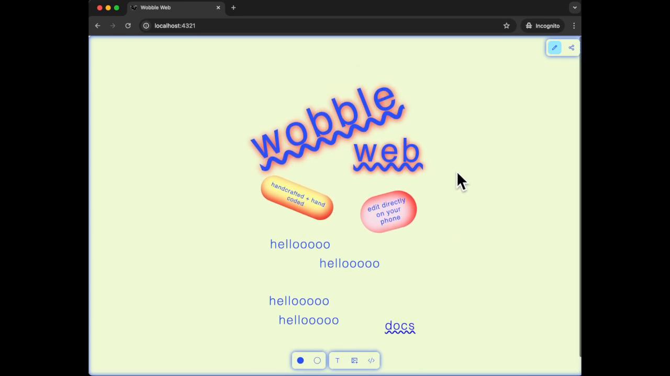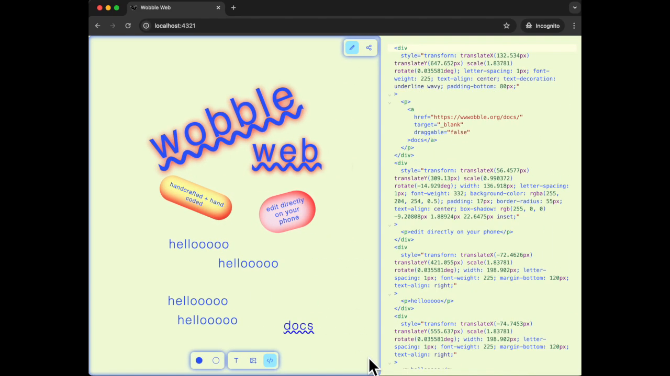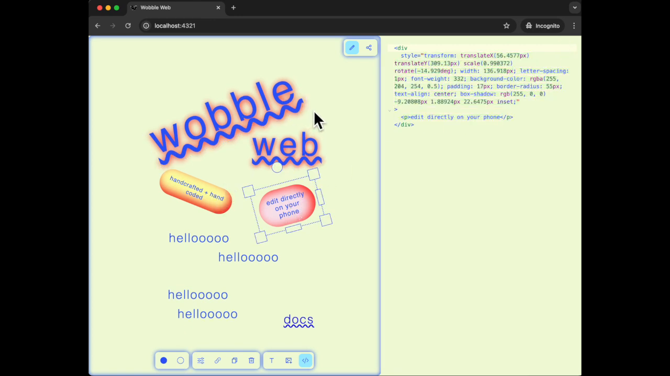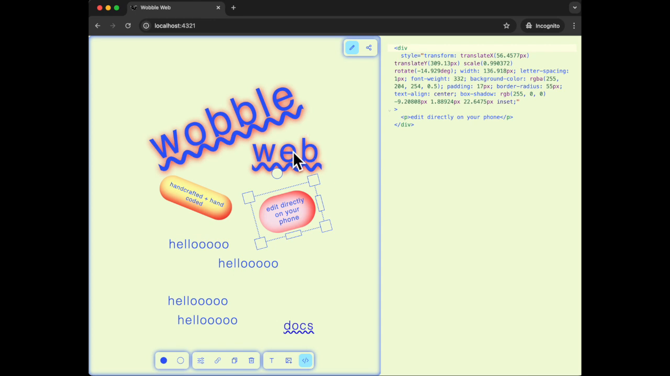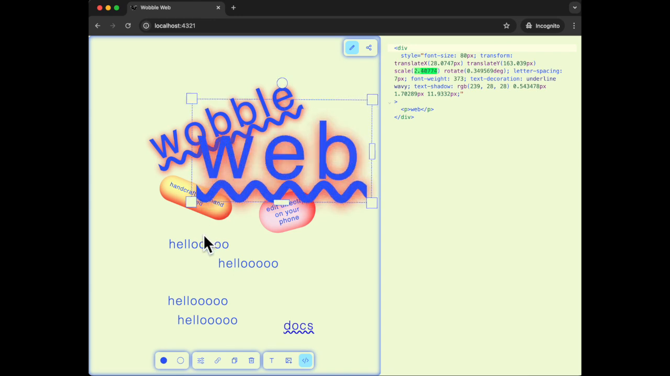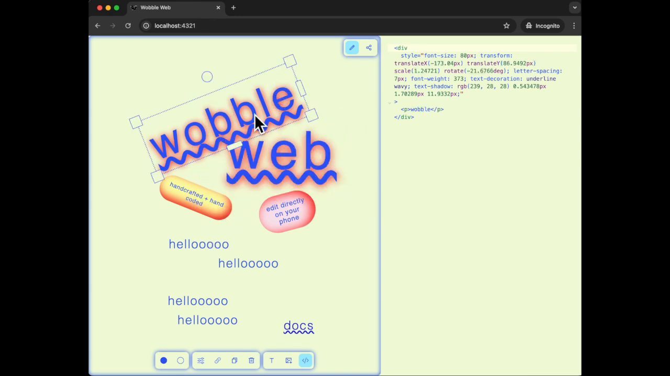Additionally, there's also a code editor, a split pane code editor, and so the code on the right corresponds to the visual elements on the left. And when I click on an element, it highlights just the code relevant to that element. And when I move an element, it directly changes the code and also highlights which elements of the code have changed.